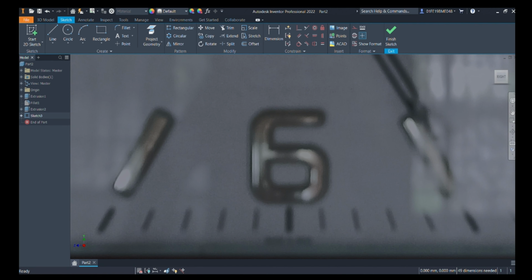So starting with the center rectangle, we'll draw the center hole of number 6 and then offset it. And then drawing the above portion of number 6. Later we will add a fillet to it. Yes, we have completed our digit 6. Now trimming the middle portion. Now we just need to add fillets to it and we will be completing our digits.